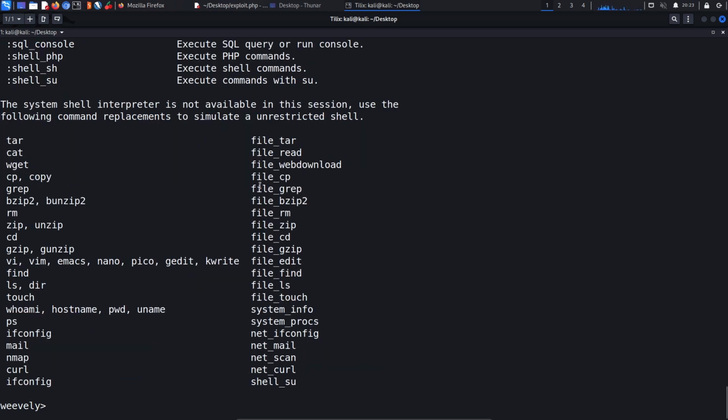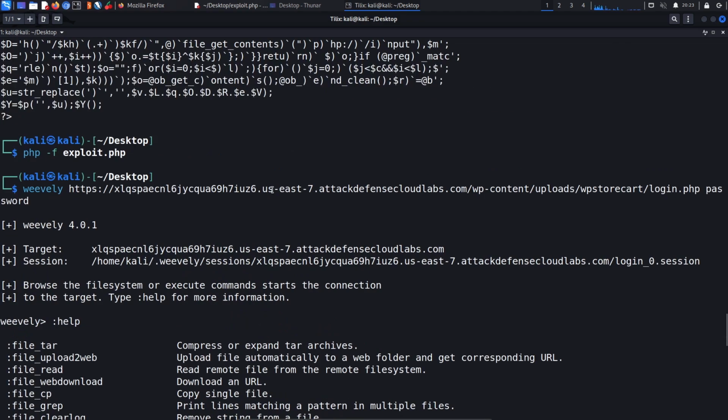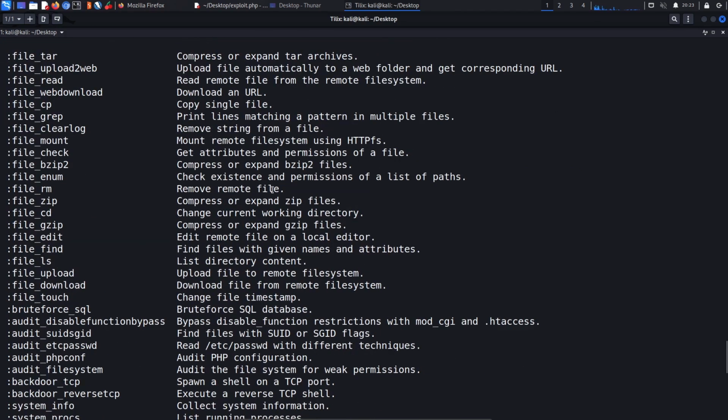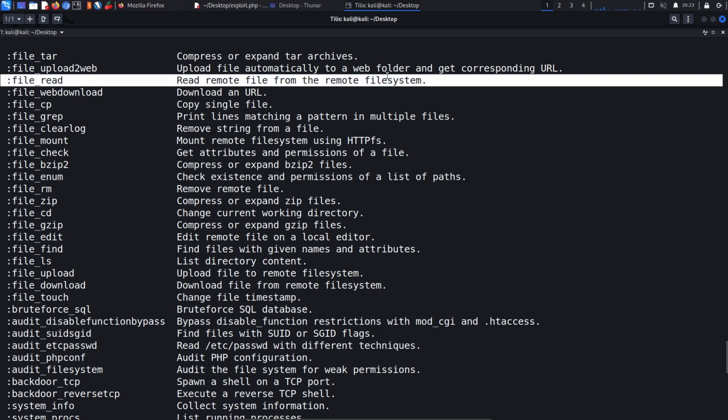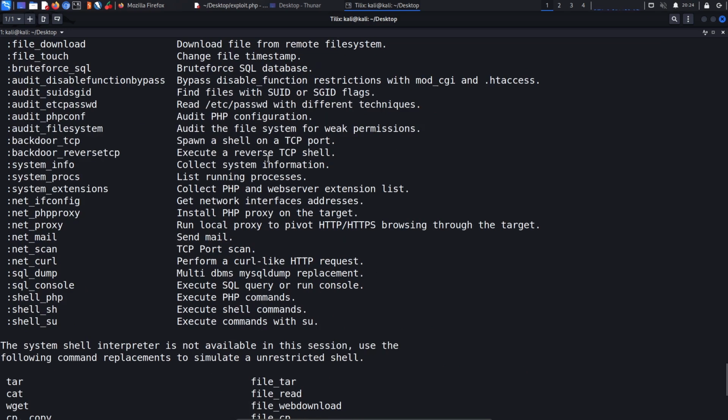So in terms of what Weevely is designed to do, there's quite a lot it can do. You can see that we have the ability to create tar archives or tarballs, if you will. We can also upload a file via Weevely, so bypassing that file upload vulnerability. We can also read the remote file from the remote file system, download a file or download a URL, copy a single file. There's a ton of stuff that Weevely gives you access to.